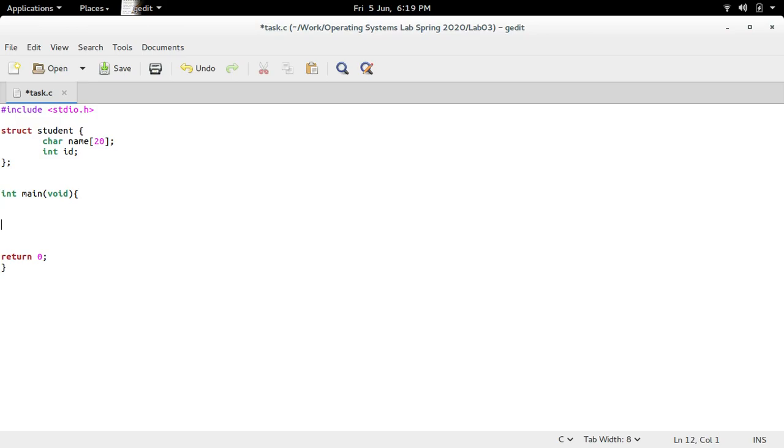Now coming to the int main, let's define different structures. So for that I would write struct student s1, s2. Let's say I make two structures, two objects of the one structure, that is student. So the objects are s1 and s2.